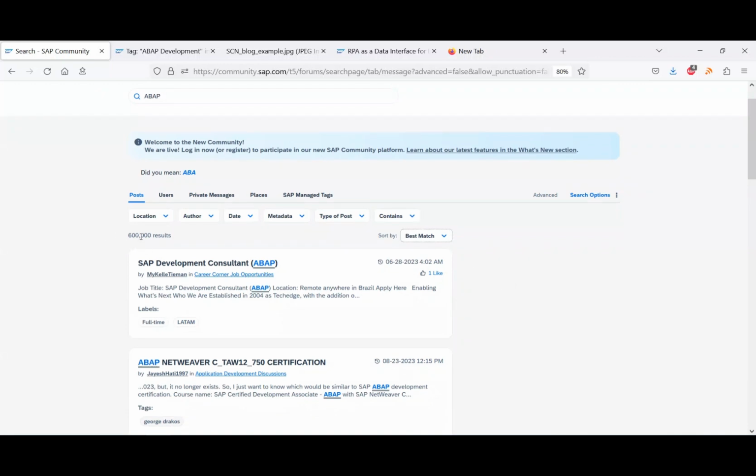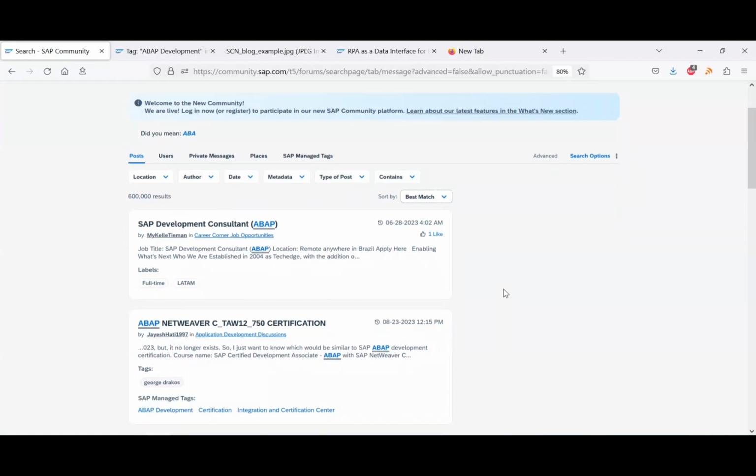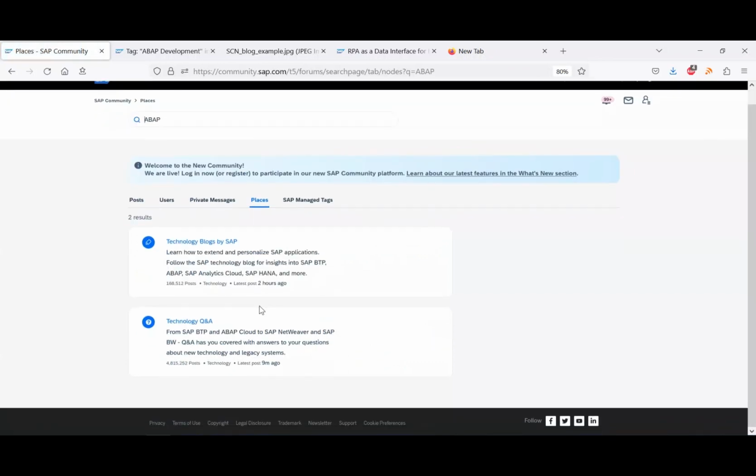All right, so 600,000 results. Yay. What are they? Posts. Again, posts, users. It was knowledge base or something before. Why would I want to search users? Give people normal names and just Google for their names. This is just stupid. Private messages, again, I don't want to search my private messages. I don't want to have any private messages at all, to be honest. I have email for that. Places, I have no idea what places are. Let's see, ABAP places. Any places? Oh, okay. It's technology Q&A. So this is one garbage pile, another garbage pile. Okay, thank you. Two places, nice.